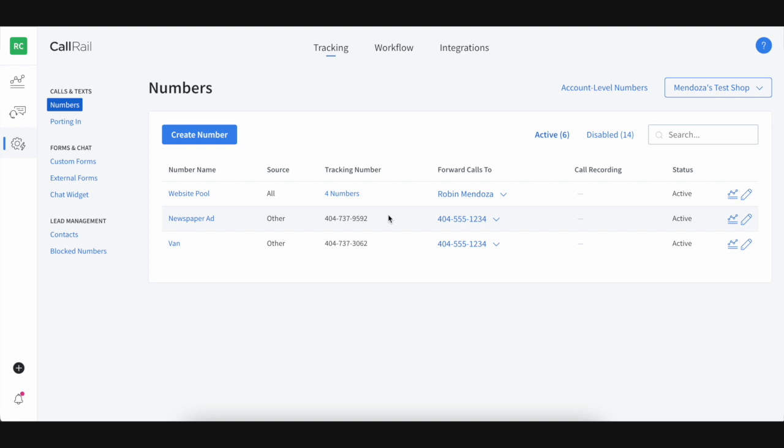The core that CallRail was founded on of call tracking is what we call source tracking. Source tracking is a pretty simple concept. Essentially, you go ahead and create different tracking numbers for different sources. So for instance, if you're running a newspaper ad, you go ahead and create a tracking number for the newspaper, and you place that tracking number in the newspaper ad.